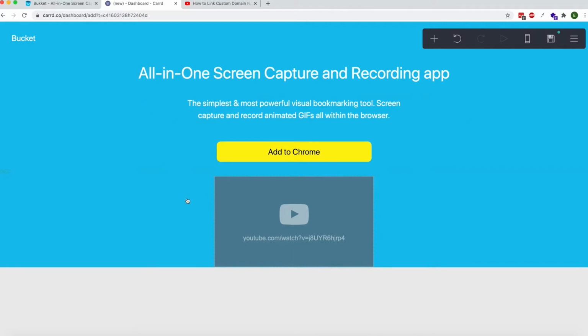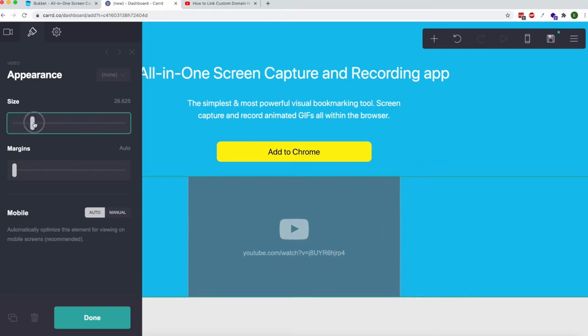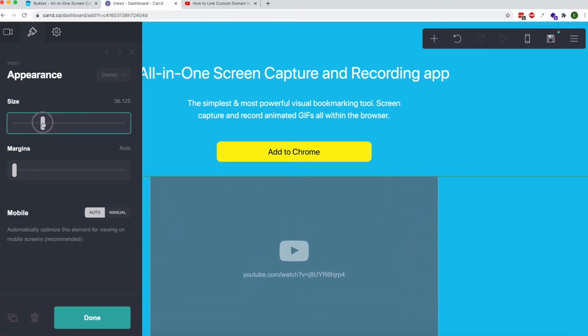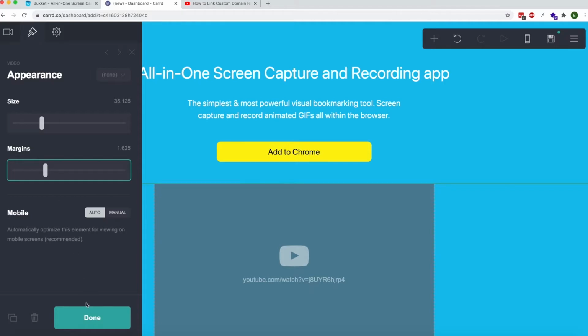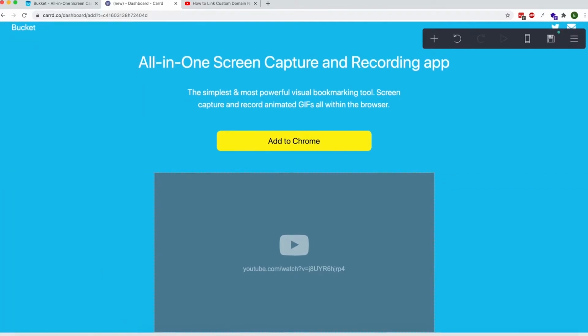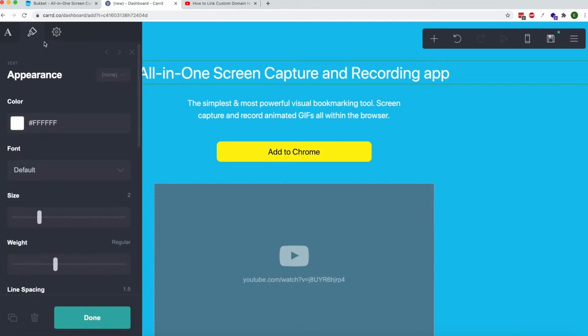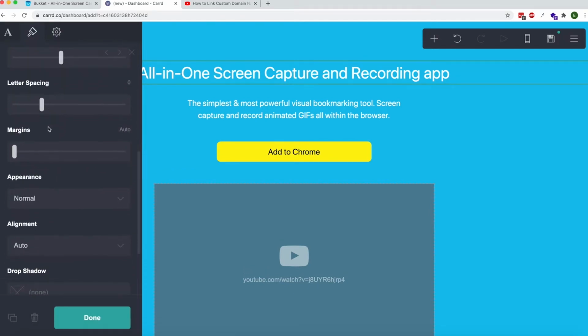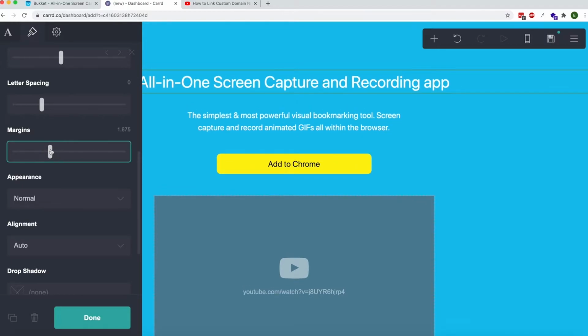And now let's make this video bigger. So we'll click on the video, click on appearance, we'll make the video maybe that wide. And we'll add some spacing between here and here, so that will be through the margin. And I think that's fine. Maybe we can add some spacing here too. So we'll click on the top text. And we'll also add a little bit of margin, maybe there.